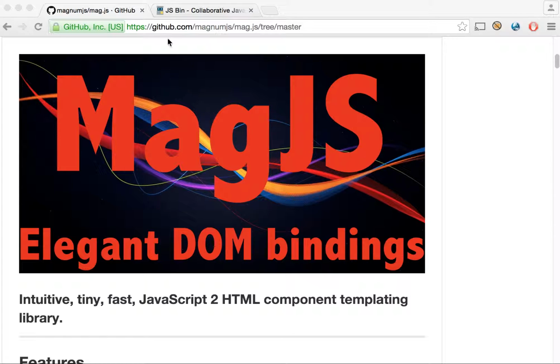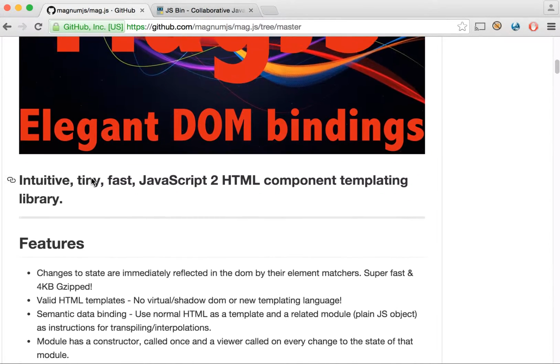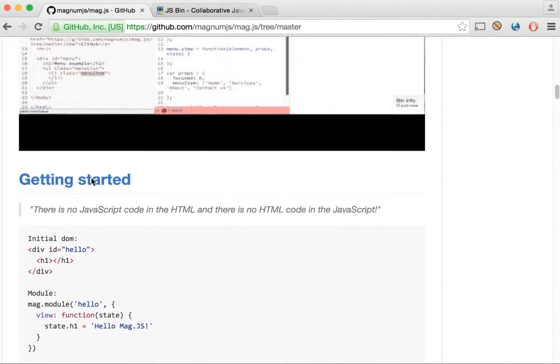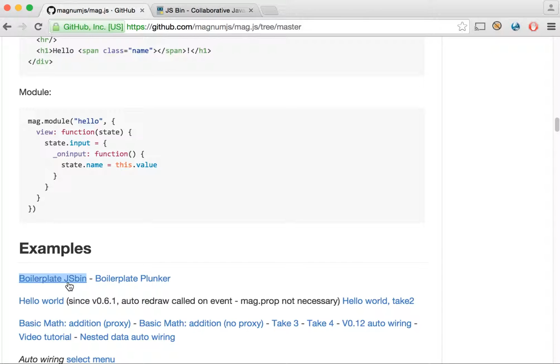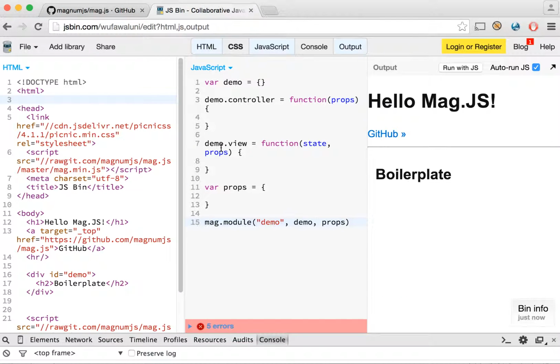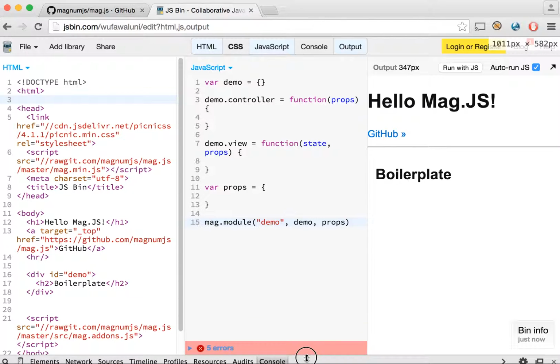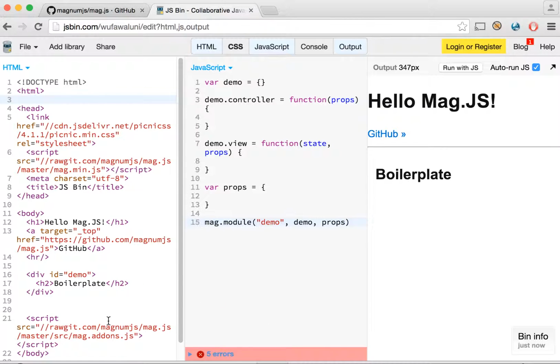Alright, so we always start with our boilerplate, which I get from the Mag.JS homepage on GitHub. So just scrolling down here after the getting started. In our examples, we have a boilerplate JS bin. So just going to start with that. In our boilerplate JS bin, we can see here we've got a few things that we can work with, such as the add-ons. But we're just going to call this right away simple messaging.